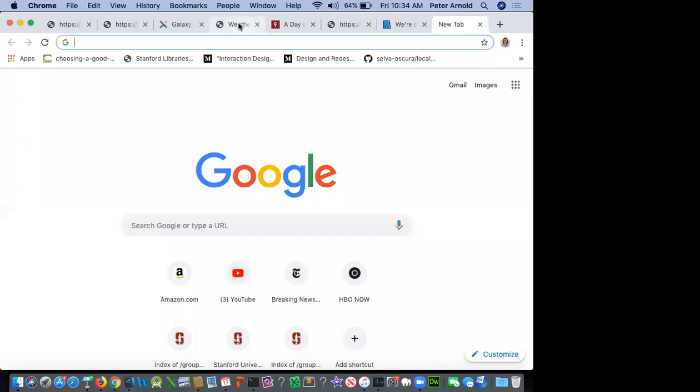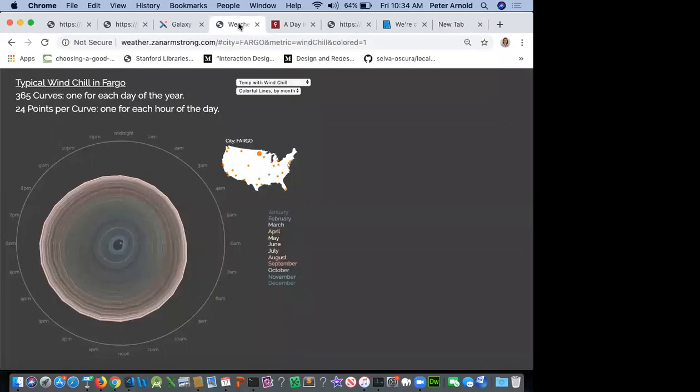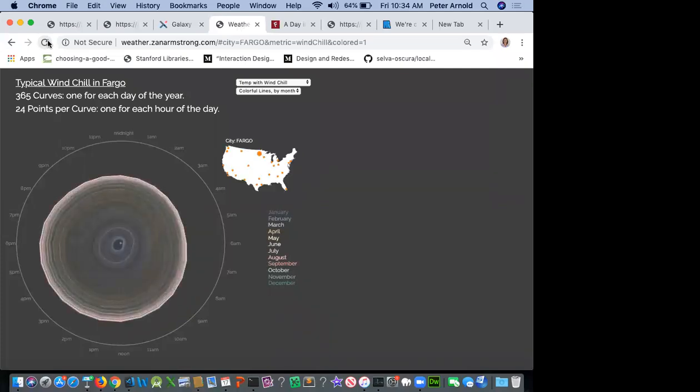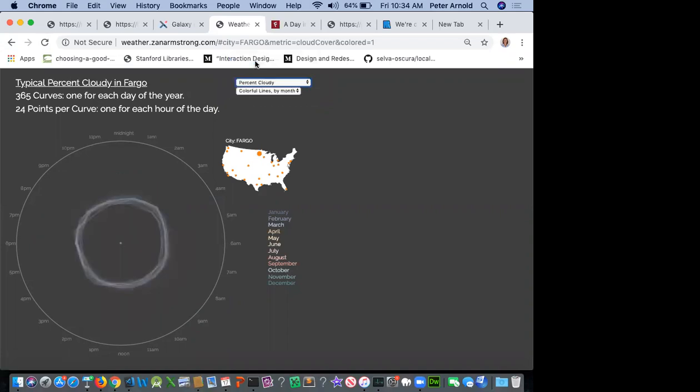Okay, so here's another one that I really love. Let me just refresh it here. This is just amazing to me. This is a lovely one from a woman called Zan Armstrong. What we're seeing here is data for the last 30 years, everyday average temperature. She's hidden a lot of the things and allows the user to select. So if I wanted to see percent cloudy, I get another one.